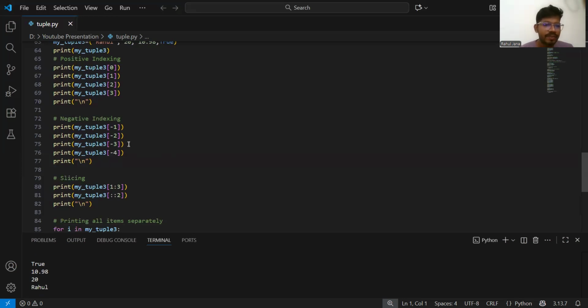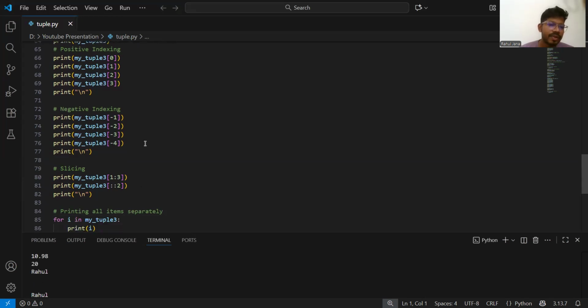Let's move to another part, that is minus 3, which is the index. It is the integer type, that is 20. And at last, what will it print? It is the string Rahul. That's why the output screen shows Rahul at last. Now I am breaking the line by the slash n.